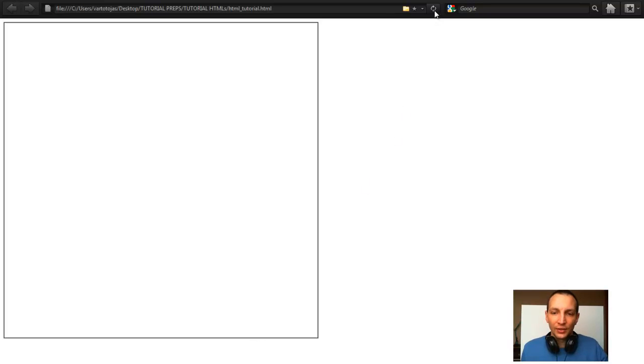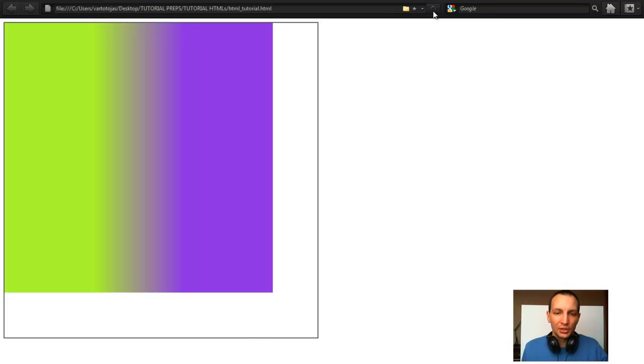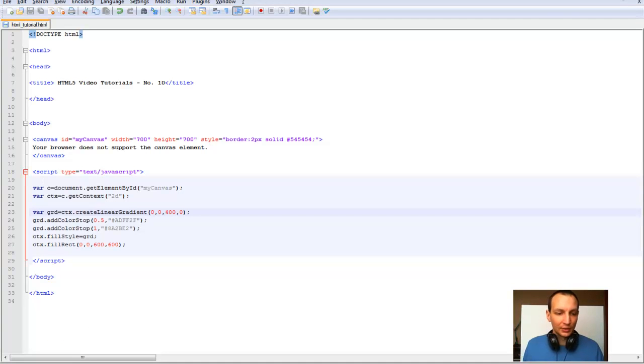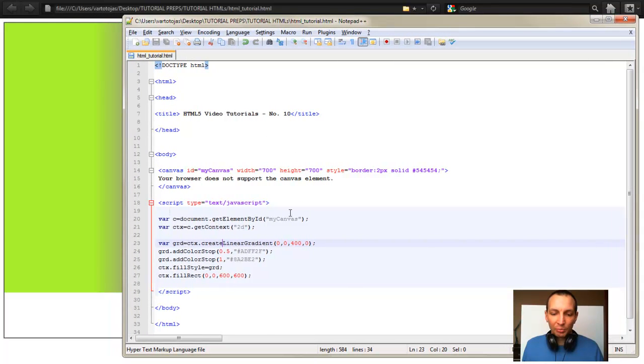So I have the web open and I'm just refreshing it, and there you go guys. You can see the awesome result that we are getting. We're getting a very nice and neat gradient color transition from, well, green, very bright green, into purple. So guys, this is the way you would play with the gradient color.